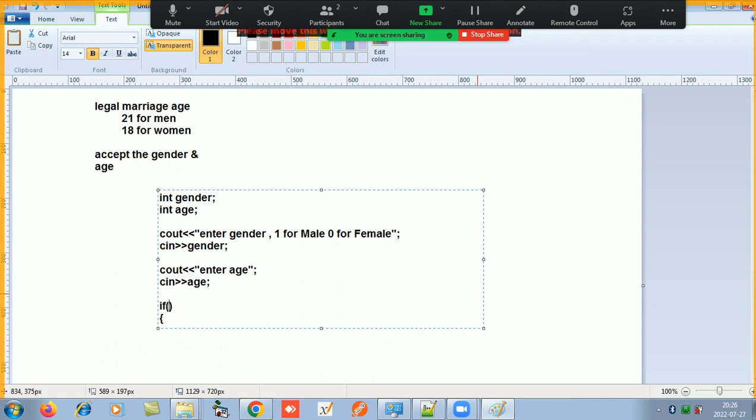If okay, let's try, see Mohammad. In this if, let's take two brackets, one for male, one for female. So what will be for male? For male, gender will be 1 and age has to be more than 21, right? Yes. And for female, gender 0 and age 18.